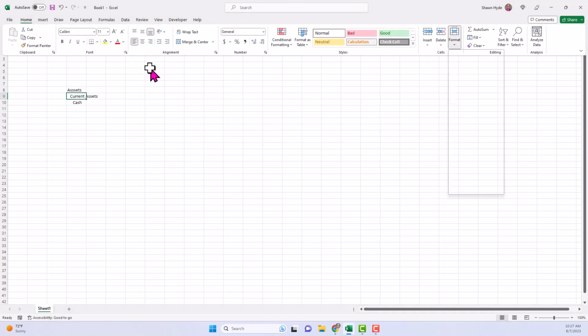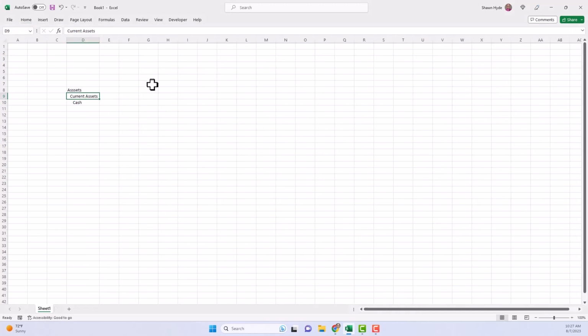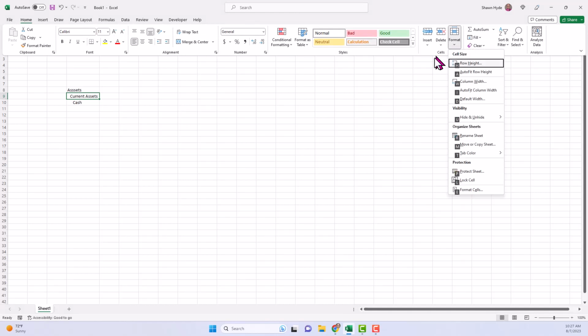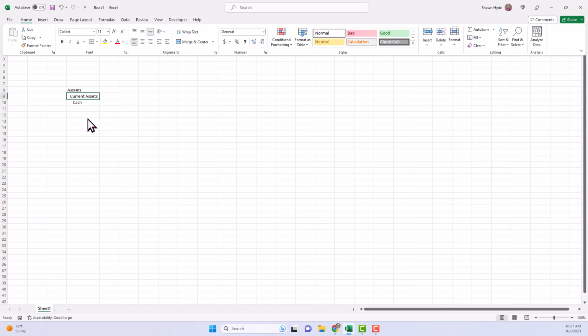And Alt H O I auto fits to selection. Alt H O is format. Then all these are other options, right? So those things like that help you play around with stuff.